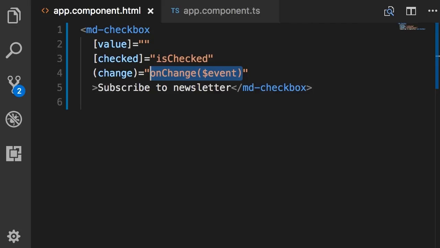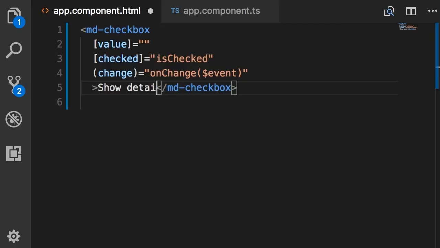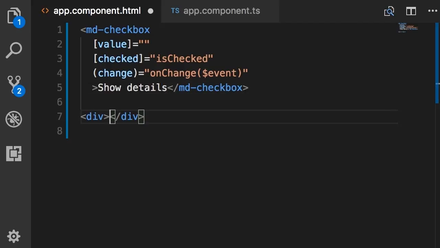Now let's say we have some content here. Let's say we have a div, and this checkbox acts as a toggle to show or hide that div. For example, we can change this label to "show details". Here I'm going to add a div, and in this div we're going to have some details. Okay? Now when the checkbox is checked, this div should be visible.